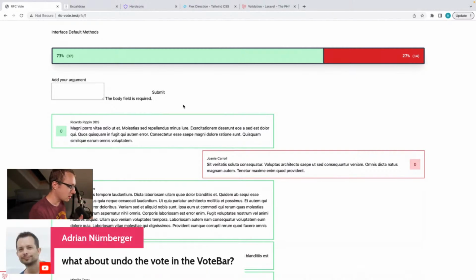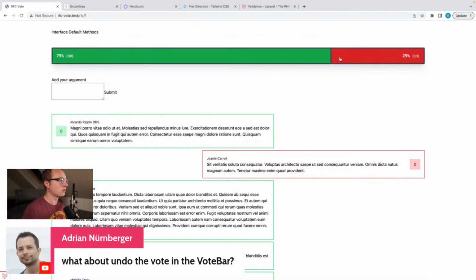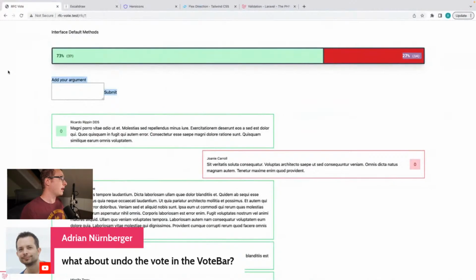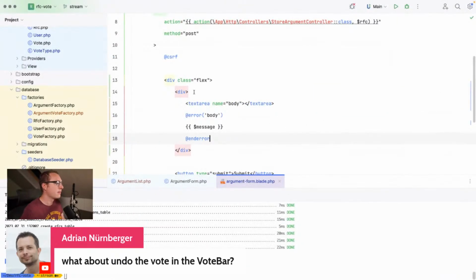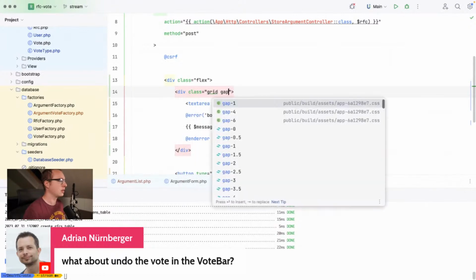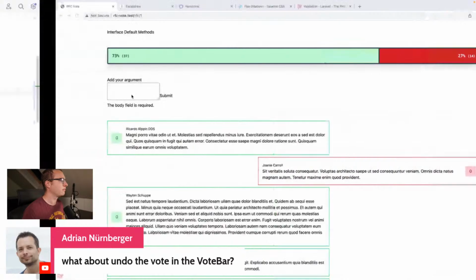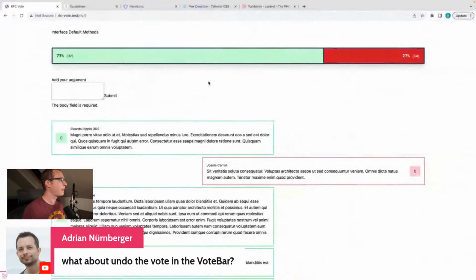Oh, Adrian asks a question. What if you want to undo your vote? At the moment it doesn't work, but I can add that. That's no problem. First, let's style it a bit better here. So class is grid, gap 2 probably for error messages. Yep, that's good.